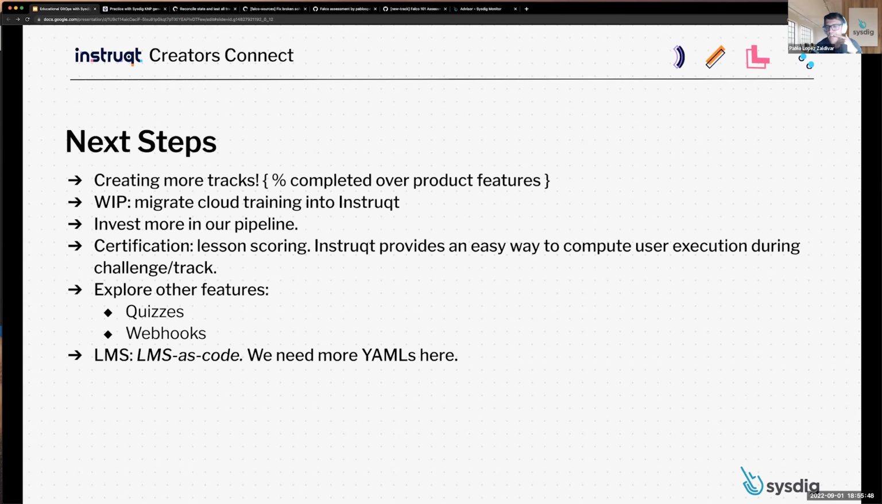Okay, I need to think about the second question, but the first one, sorry, can you repeat it again? Yeah, any notable issues or challenges as you tried to do this GitOps approach?